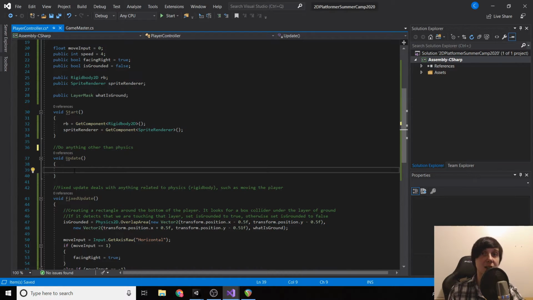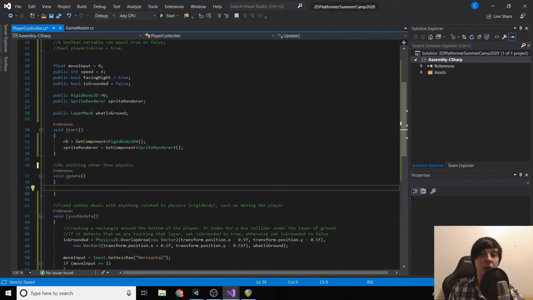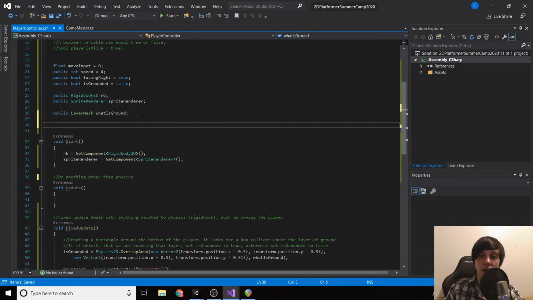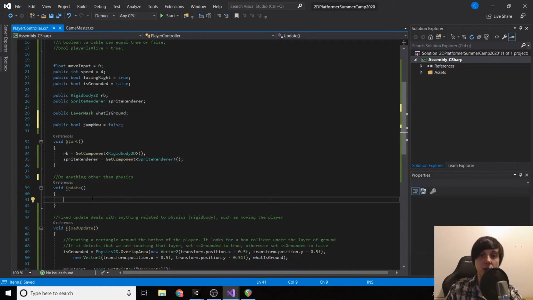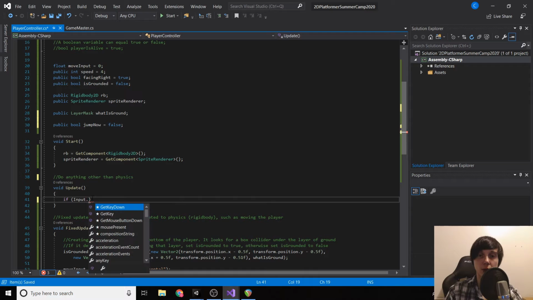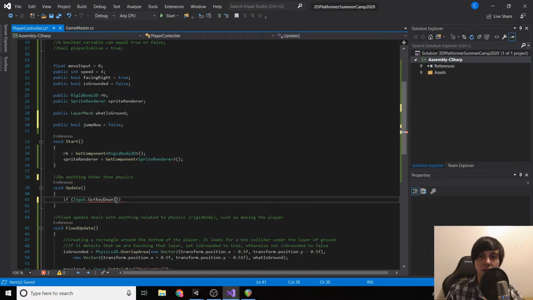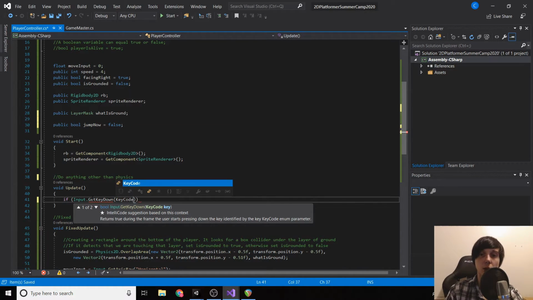So we're going to detect if we can jump in Update, and then in FixedUpdate, if we set jump to true in our normal Update, then we jump. So that'll make a little bit more sense in a second. We're going to have another variable called public bool jumpNow equal to false. Now in Update, we're going to say if Input.GetKeyDown KeyCode.Space.